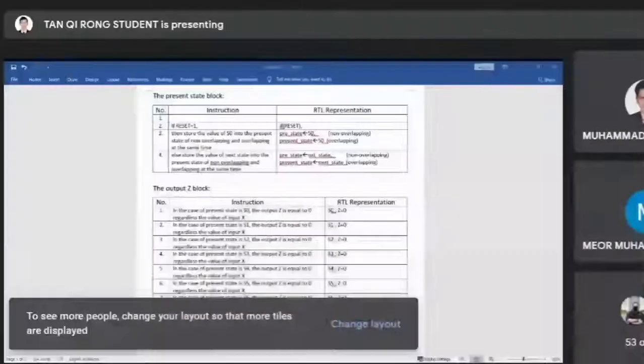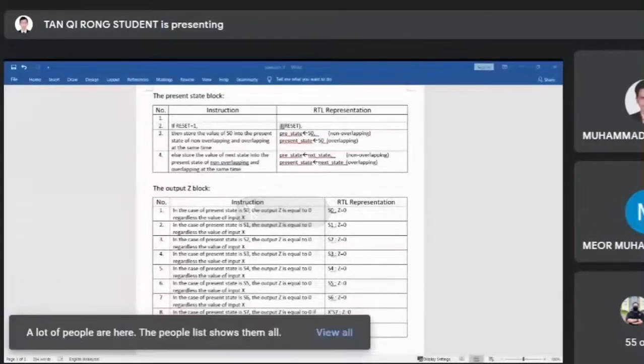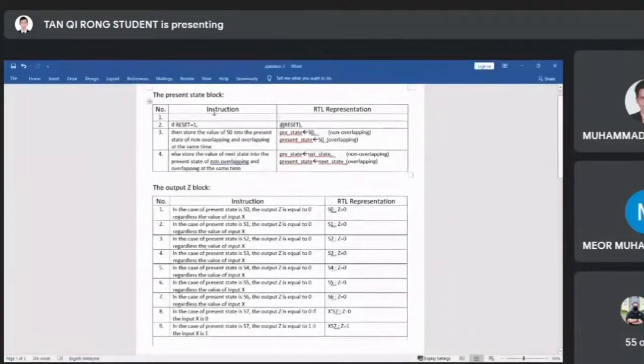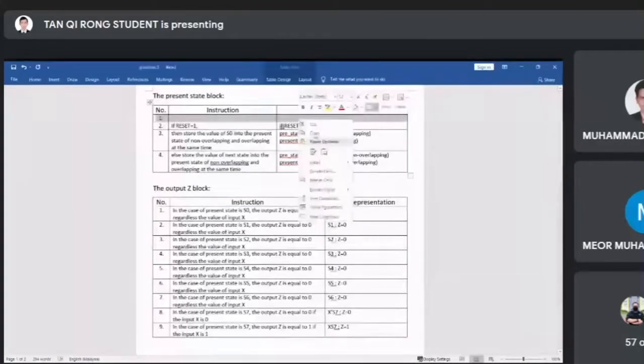So this is the answer for question 3? Okay, let me make this clarification for assignment 1.